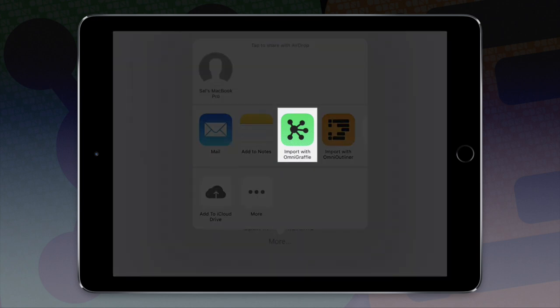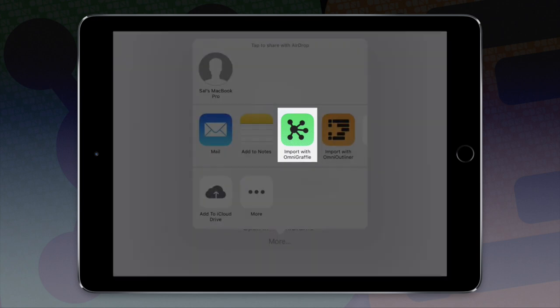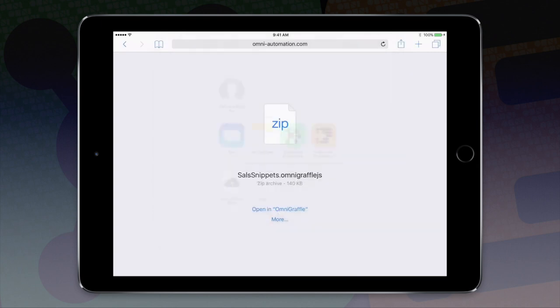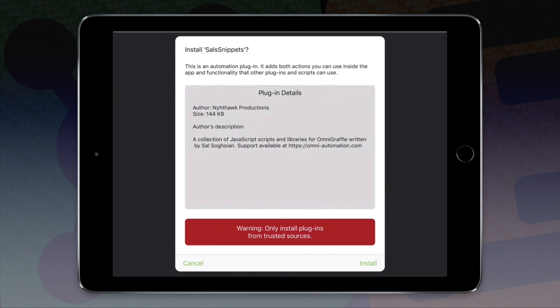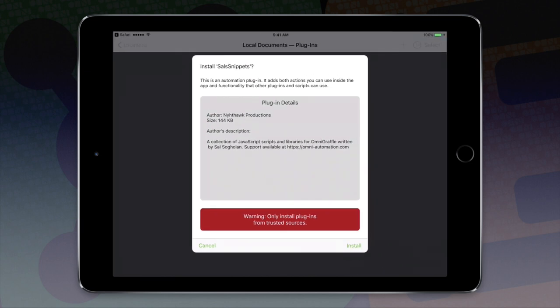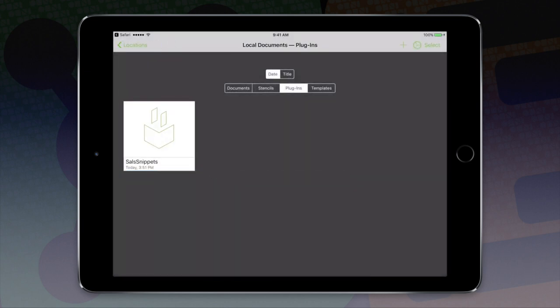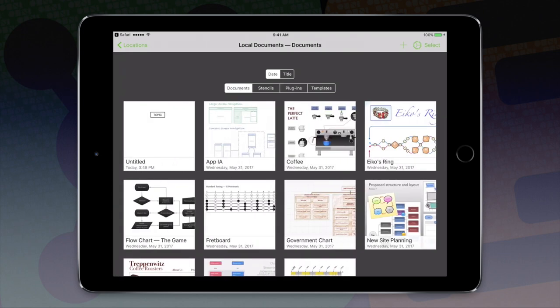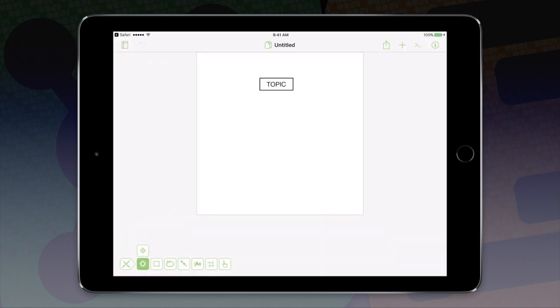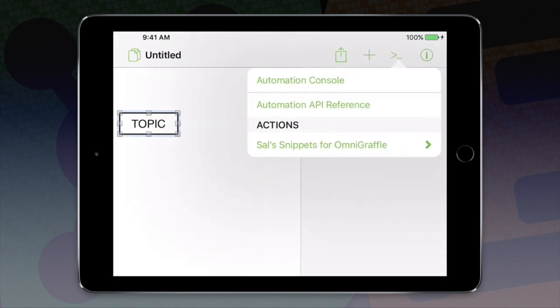I'll say import with OmniGraffle, and then once I do that, it will open up in OmniGraffle and show me this dialog saying you're installing a plugin. This is very powerful. Are you aware of who you're installing it from? So this is something that the user approves, and then it installs into the application. And then once it's in the application, I can do something with the plugin. Like I can select that and create an entire circle connected together using a command in my installed plugin.